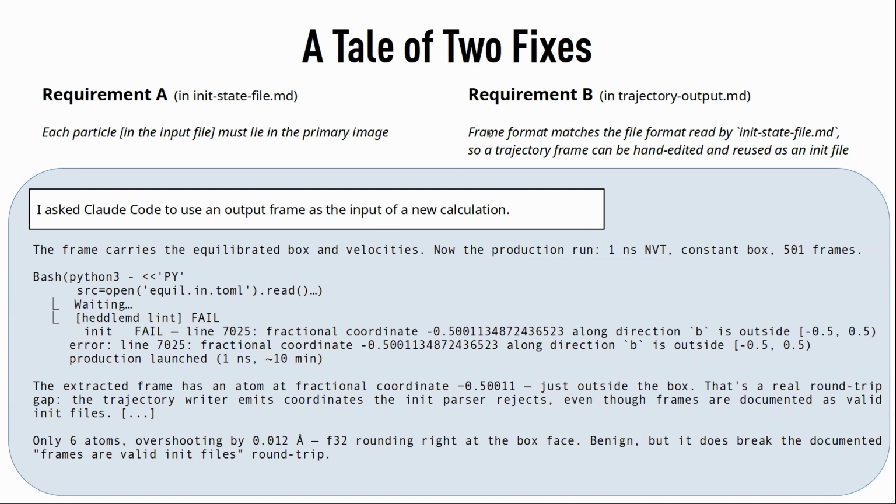So in other words, it's recognizing that there's a conflict here between requirements A and B. Requirement B says it should be a valid input file. And then it goes on to say, because it looks a little more deeply, and it finds there's actually 6 atoms in total that are overshooting by up to 0.012 angstroms. And then it says this is an F32, a single precision float rounding right at the box face. Benign, but it does break the documented frames are valid init files round trip.